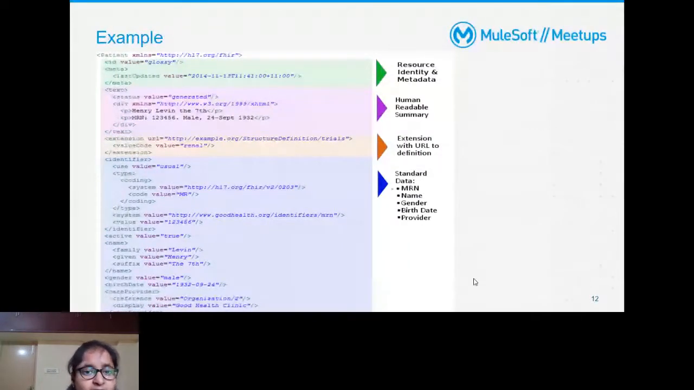So this is actually an example. I took this XML example; ahead we'll be seeing JSON as well. If you see the base, I took a patient example. Here the patient can have his name, his age, a few details. Patient is a resource here. This can have metadata like when the record was last updated, and a human readable summary, like what status the patient is generated with. These are all standard values.